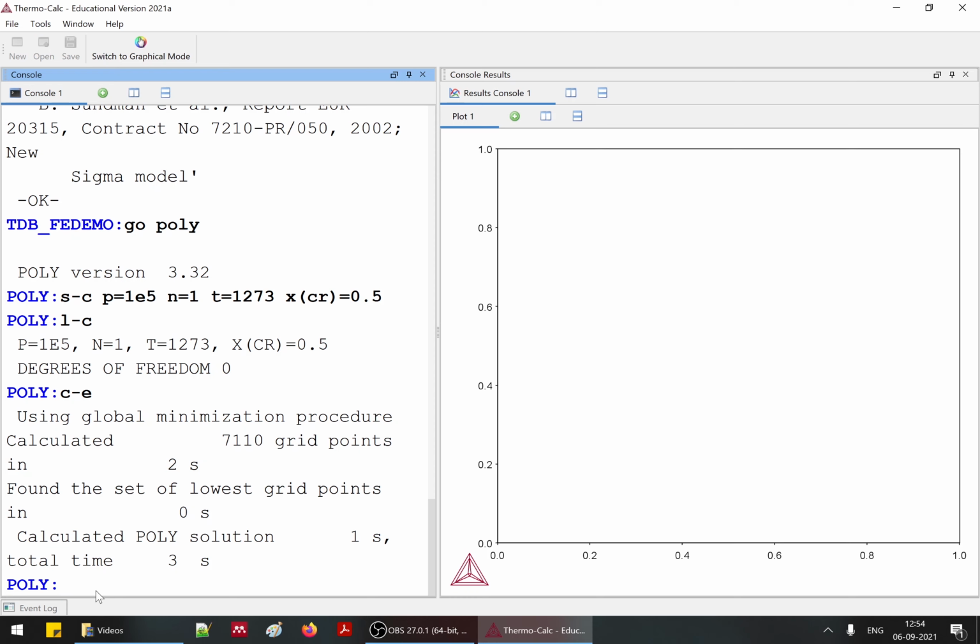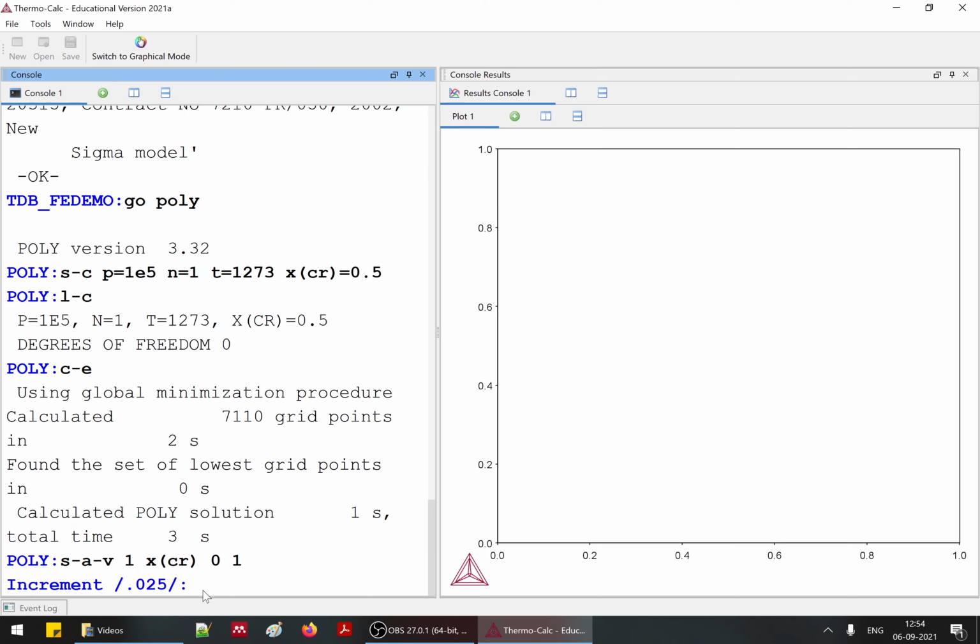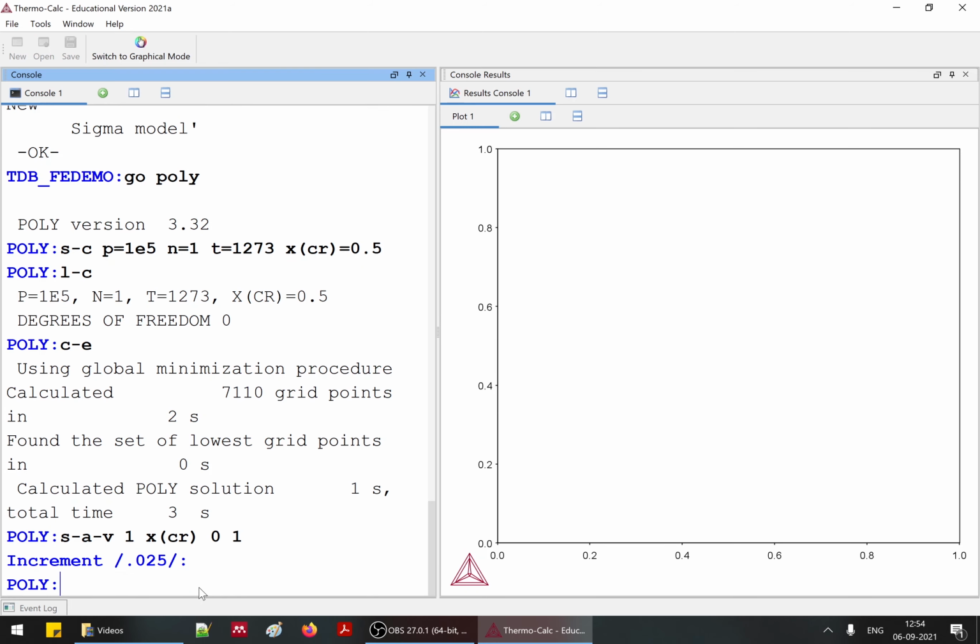So now we have the equilibrium calculated. We can check the equilibrium if we want, but anyway, it doesn't matter. We can go on and set an axis variable, set axis variable 1, and it's going to be variation in chromium from the value of 0 to the value of 1. And the interval, by default, whatever is given here, this entire interval divided by 40, that is okay. Just enter. Here we can do the stepping operation, which is basically calculating equilibrium from 0 to 1 of chromium content with this interval. So we are calculating about 40 equilibriums.